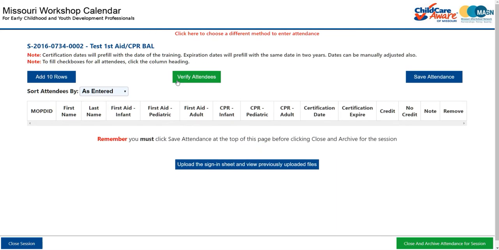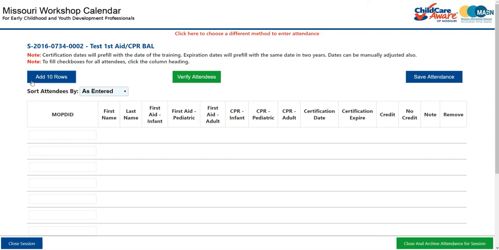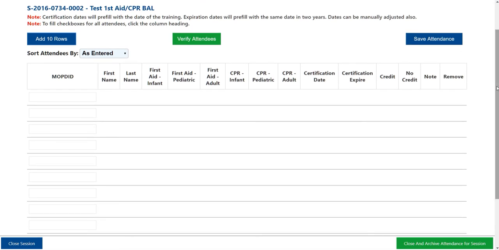Okay, so the first step in entering attendance manually is right here where the blue button says Add 10 Rows. We'll want to click that first. Okay, so then to enter an individual, we will need to input their MoPD ID. So I'm going to input a couple of MoPD IDs to show you what this will look like. Okay, one more.